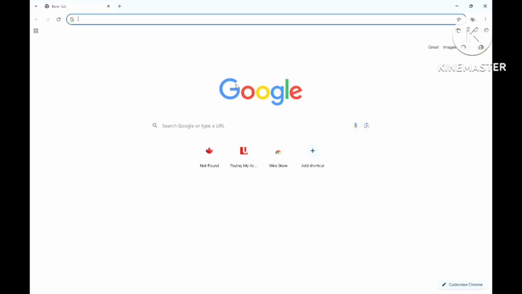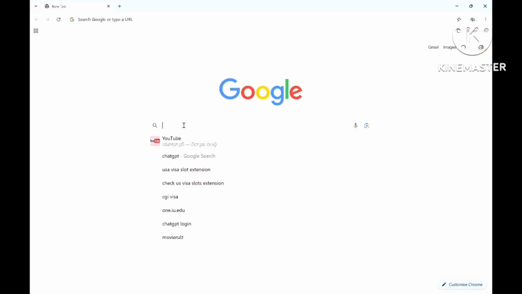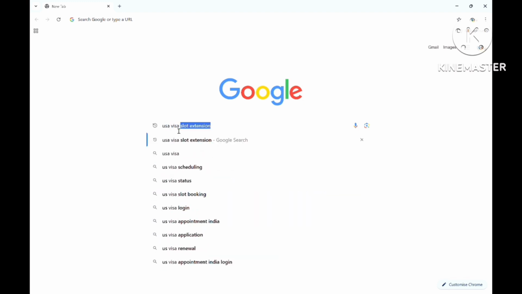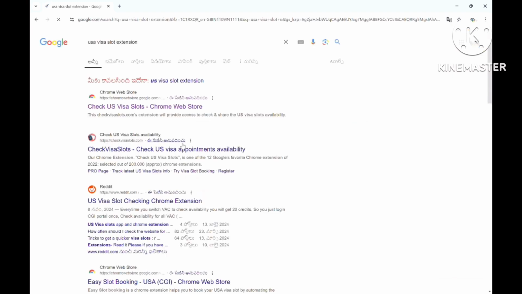First, we have to open Google Chrome. Now we are searching for USA Visa Slot Extension. Then click on the first option, the Check US Visa Slot page. Next, scrolling down, finding the Add to Chrome button.